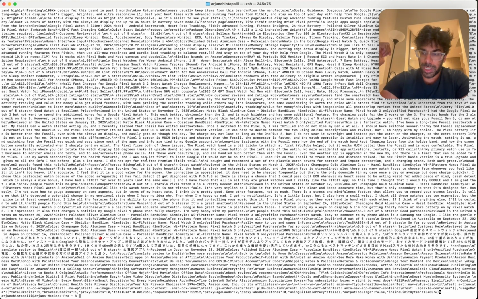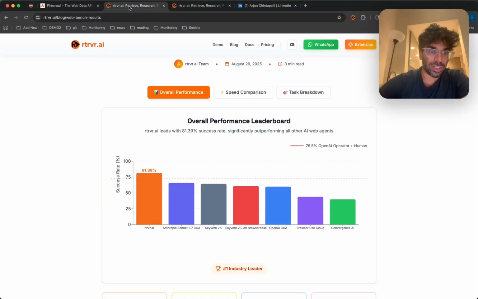So give it a try. Use your own browser. Use our cloud browsers, and build on top of the best and greatest web agent technology.